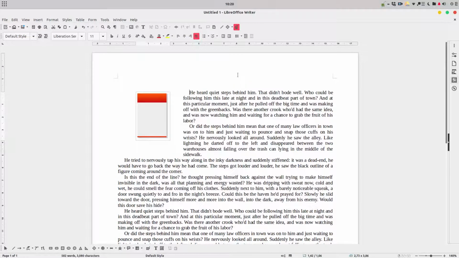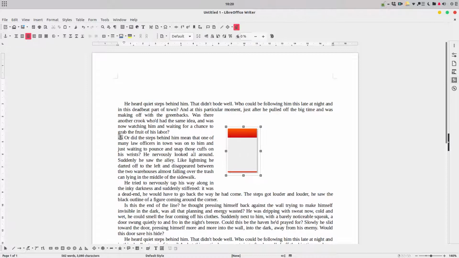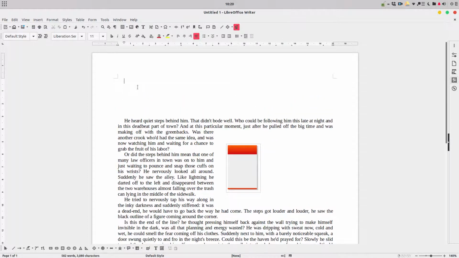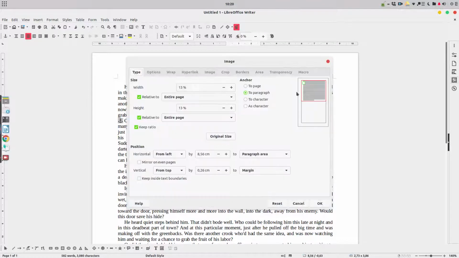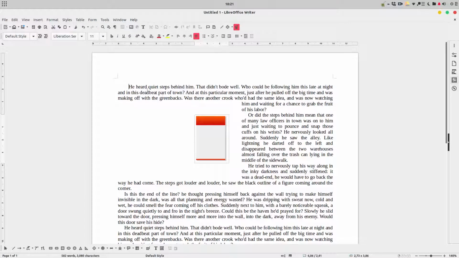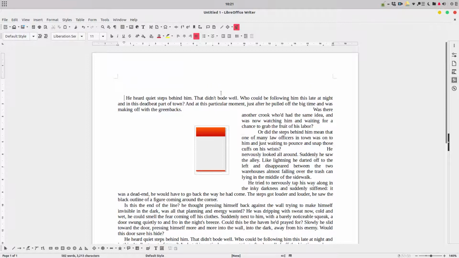Now let's talk about anchor to paragraph. This image belongs to a certain paragraph. For example, it's paragraph 2, it's here. If I'm moving paragraph 1, paragraph 2 is moving, so the image is moving. But if I'm moving the paragraph below, it's not moving. Anchor as a character: it's inside of the sentence. You can see no change.